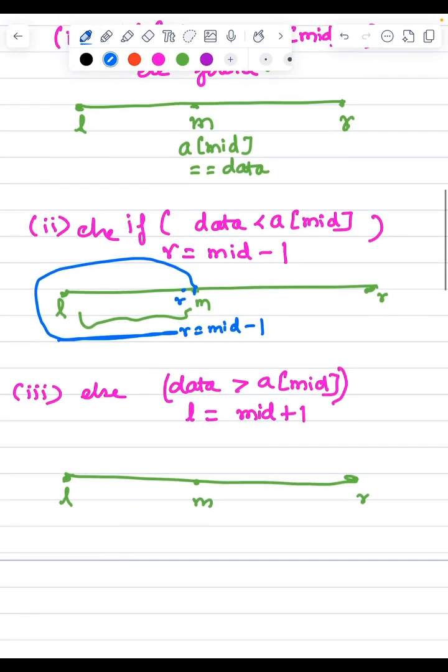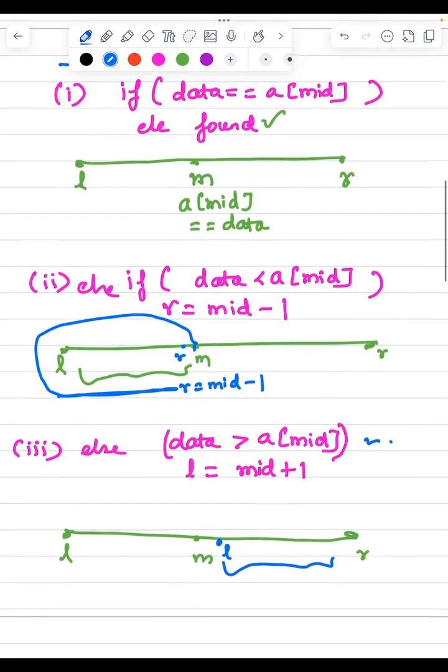What is the third case? If data is greater than A of mid, then L should be mid plus 1. So what is the case here? So this is the search space. Now L will become here. L equals mid plus 1. You have to add plus 1 to mid. So this is the search space when data is greater than A of mid. So these are the 3 cases for your binary search.